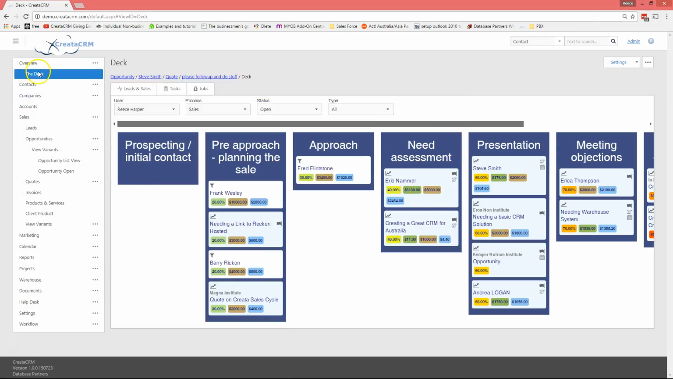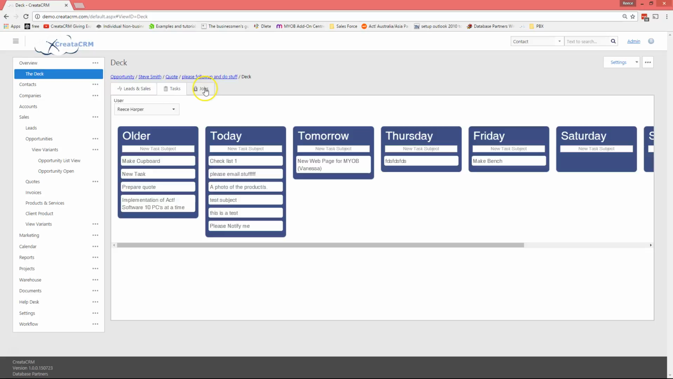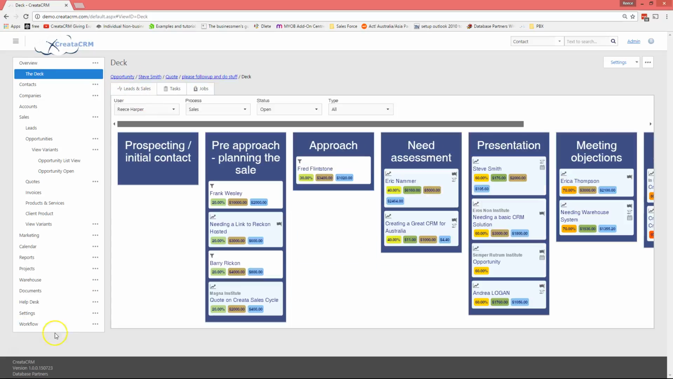So in the demo database, in the overview page, you've got something called the deck. Now, as I said beforehand, you've got the sales, tasks, and jobs. In this video we're just going to be talking about the leads and sales and how that works inside of Creator. The first thing with leads and sales is that there are two types of elements in our sales process: there's a lead and there's a sale, which is like a deal or an opportunity in other CRMs.